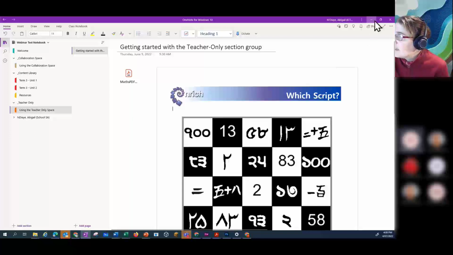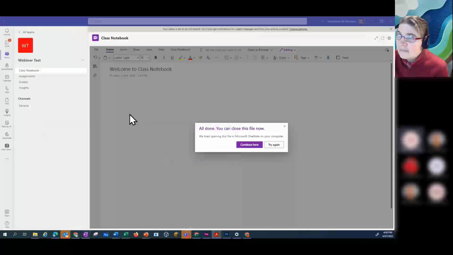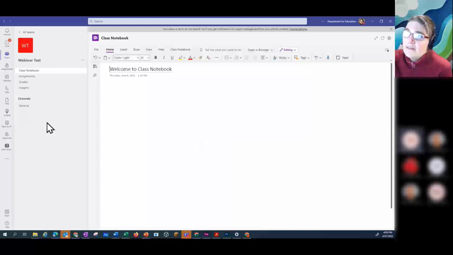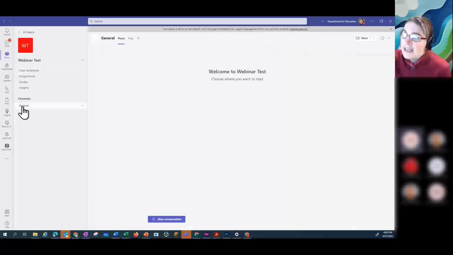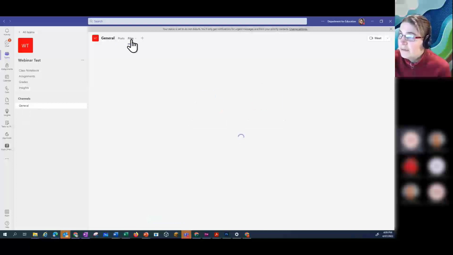So I'm just going to minimize my class notebook for a moment. Then I'm back in my class team. Now, the reason as well why I might want to do it through class teams is I can put all my files in here. I can link to my files in my OneNote, and I know that all the permissions are going to be okay. So my students will be able to access these files because they have access to this class team. So for this example, I'm just going to my general channel and I'm going to click on files.